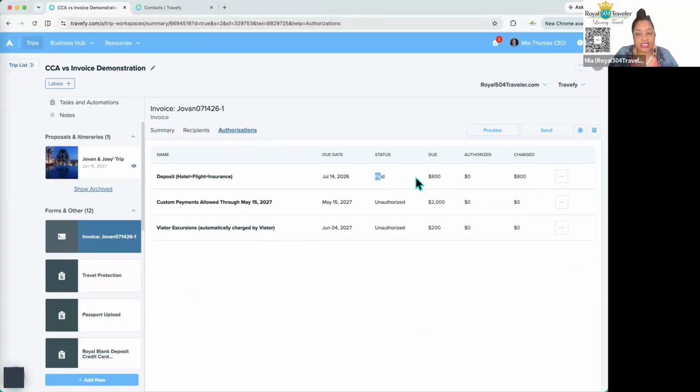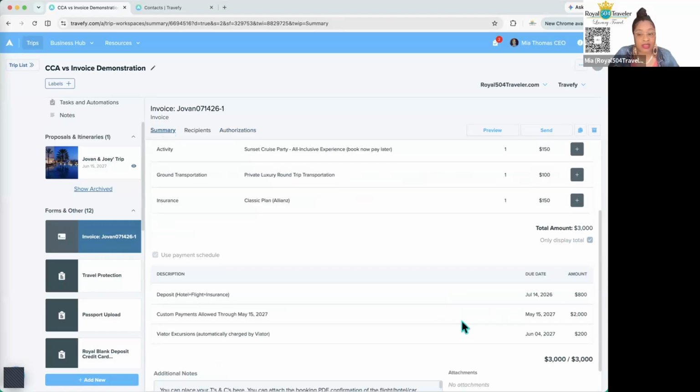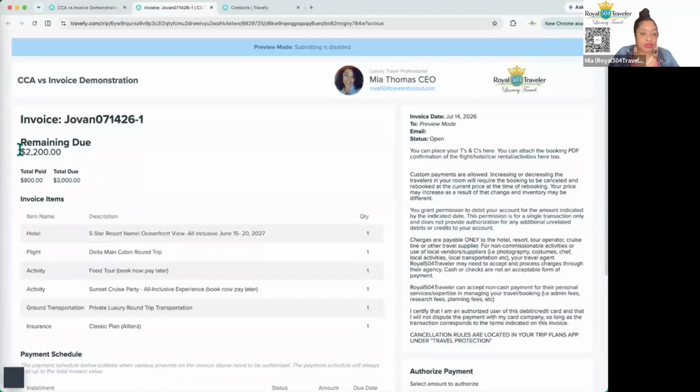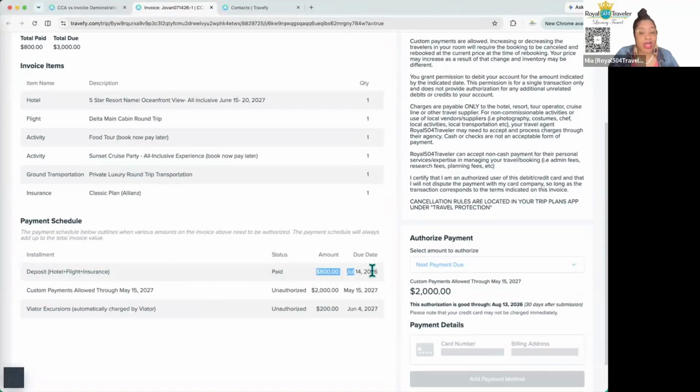Now you're going to see that the status is paid. $800 was due. $0 was authorized because the client did not authorize this through the invoice link. It was through a credit card authorization. So it's always going to show $0 if they did not approve it through the actual invoice process, which is this process of them clicking their actual amount. But as you can see now, if I hit preview, it shows that the remaining balance is $2,200 and that they've paid $800, which is correct because they paid their deposit today of $800.